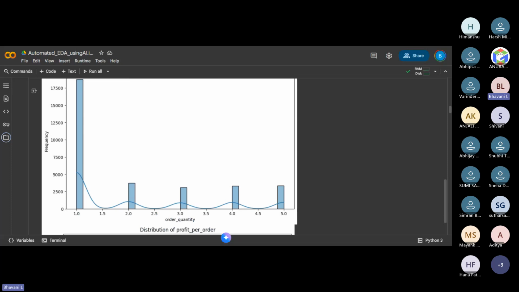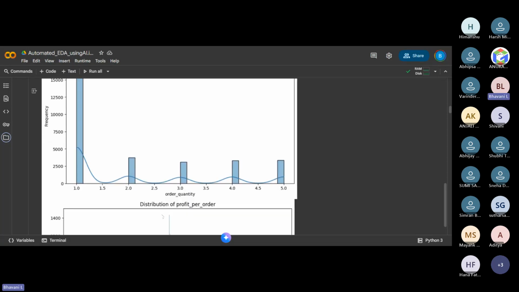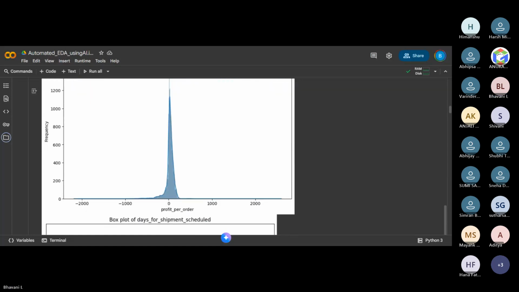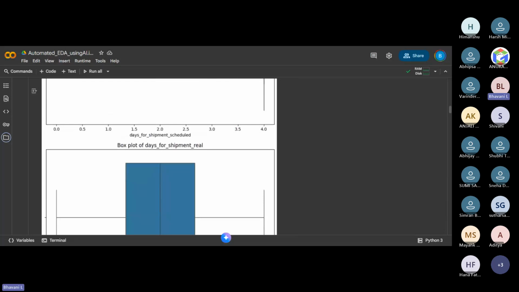It shows the order quantity, which is multimodal with clear spikes. It suggests the count frequency of orders in small specific batches of spikes. And this is a box plot.